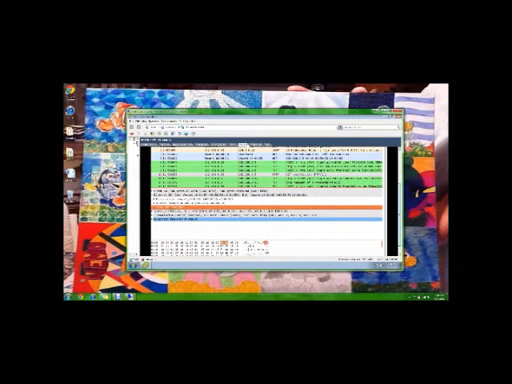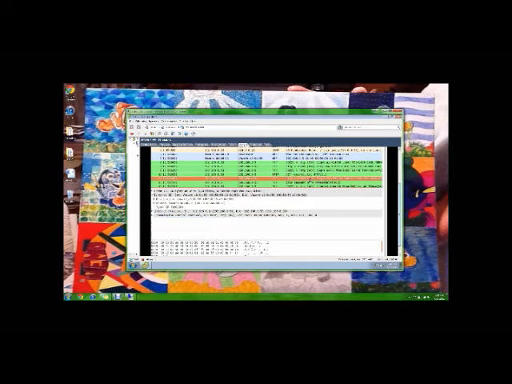Okay, so now we're into the questions part of the lab, and we'll step through the questions now. Number one is, what is the 48-bit Ethernet address of your computer? So here we have it highlighted. So you look for this part of the message.